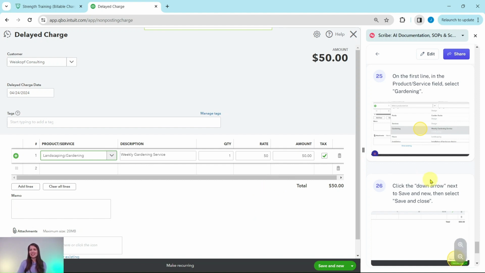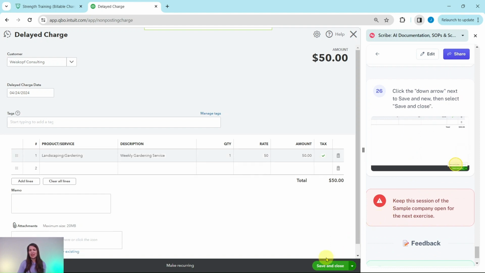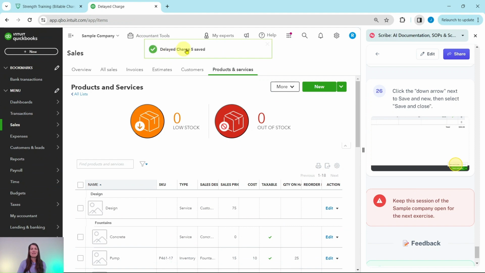So we're going to click on the down arrow next to Save and New and then select Save and Close. So go ahead and do that. Down arrow, Save and Close. And now that fifth delayed charge has been saved, and that is how you would send week 1 of the delayed charges.